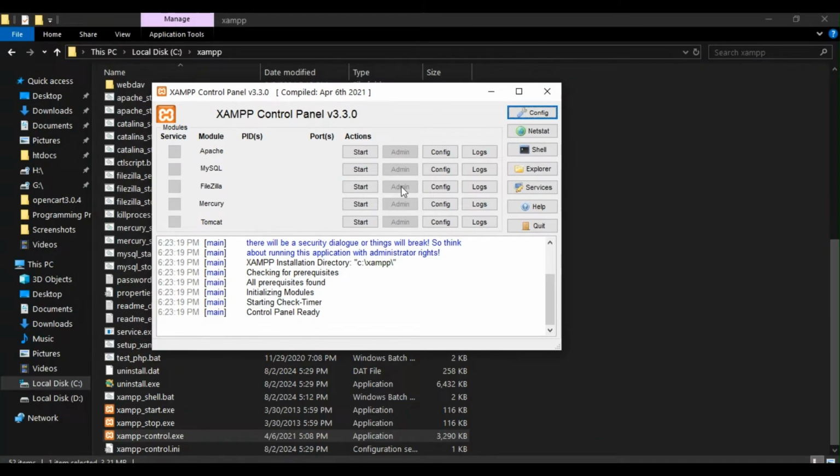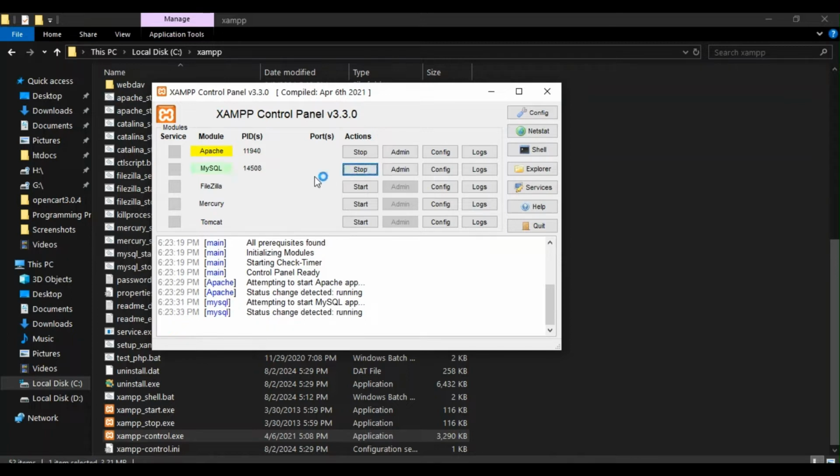Now let's start the Apache and MySQL servers. Click on the start button next to Apache and next to MySQL in the XAMPP control panel. Once both services are running, the module names will be highlighted in green.